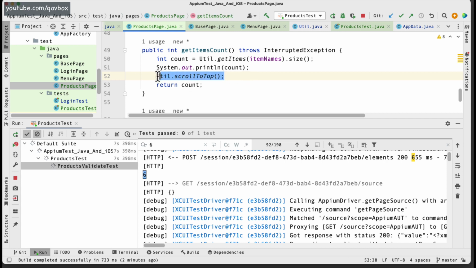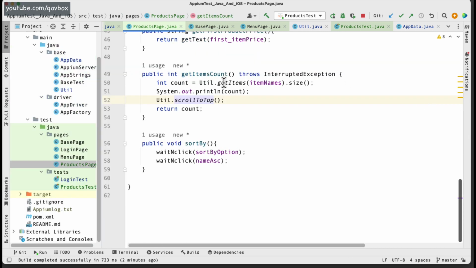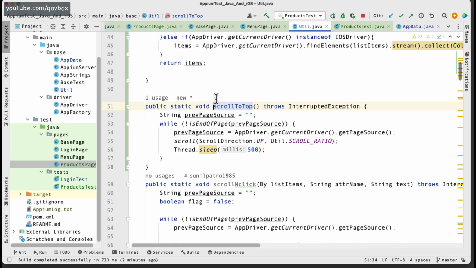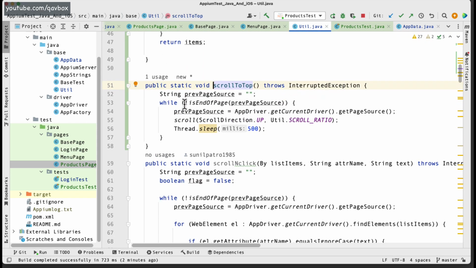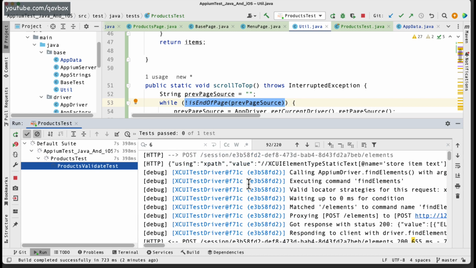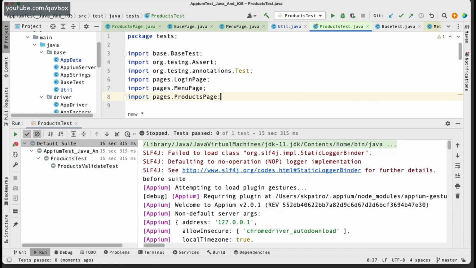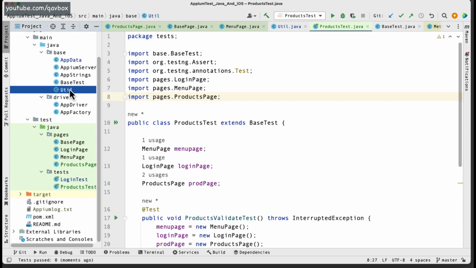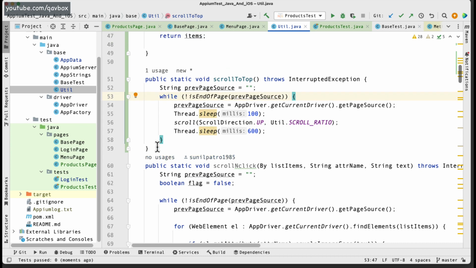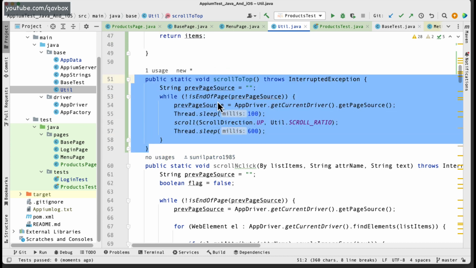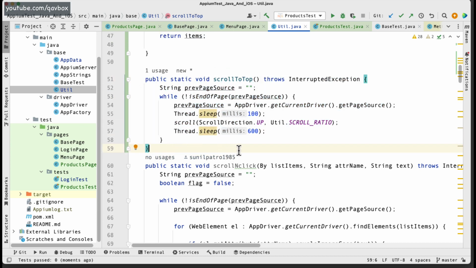Now the thing is that the scroll to top keeps on scrolling for iOS here. And let me see, somewhere this end of page is not coming, and it went into an infinite loop. Okay, so there is some issue with the scroll to top for iOS. It keeps on scrolling. No need to worry about that. We will definitely see how to fix that.